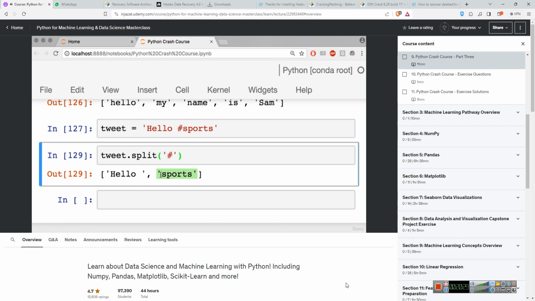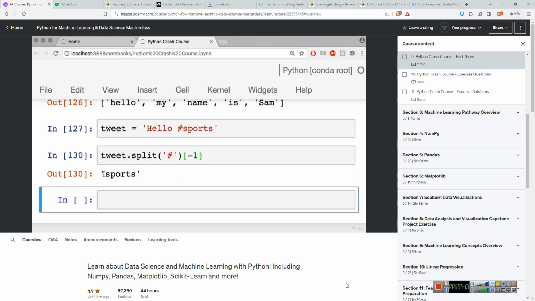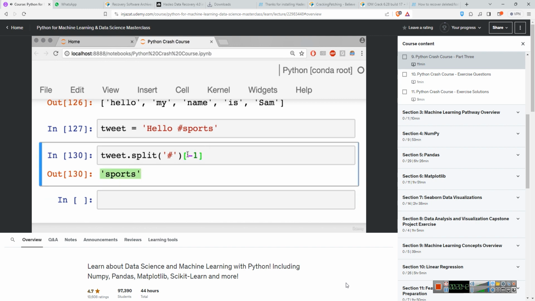And then if I want to grab the actual item from this that was in the hashtag, assuming that the hashtag is all the way at the end, I could just say something like -1. And then that returns the string sports. Obviously, not every case will have a hashtag all the way at the end of the string, but this is just to show you a more realistic example of how you can actually use split.